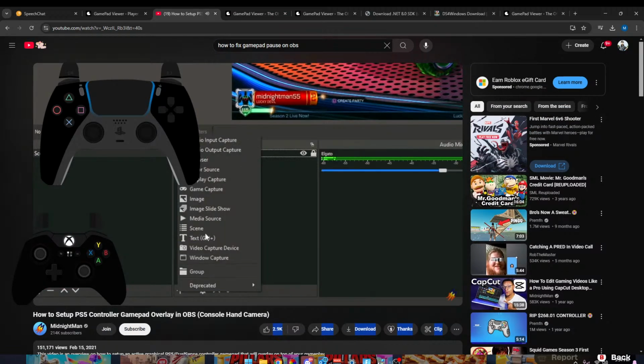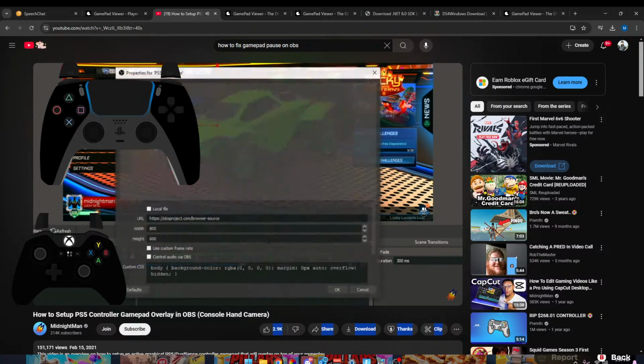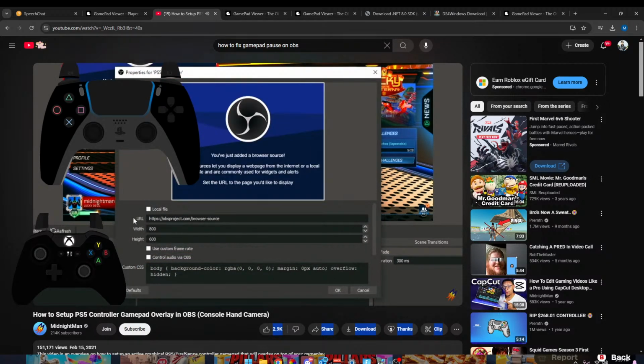Then you're going to want to go all the way up to browser. That's the kind of source you're going to want to add. Name it whatever you want. We'll name mine PS5 controller. We'll select OK. And then right here where it says URL, this is where you're going to want to paste in that link that we just copied.